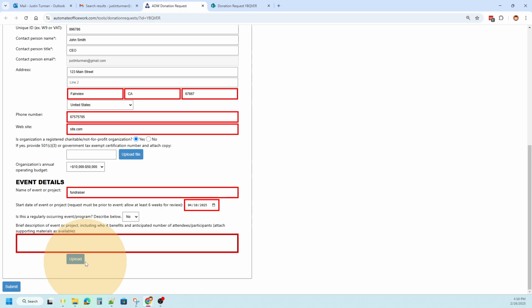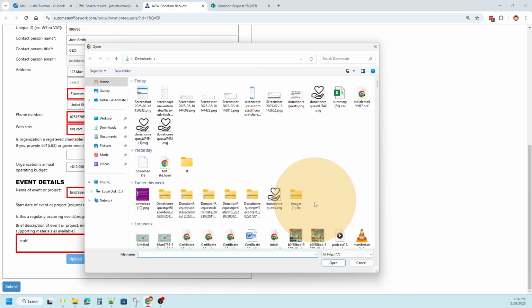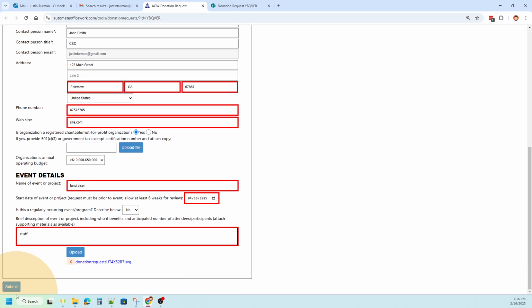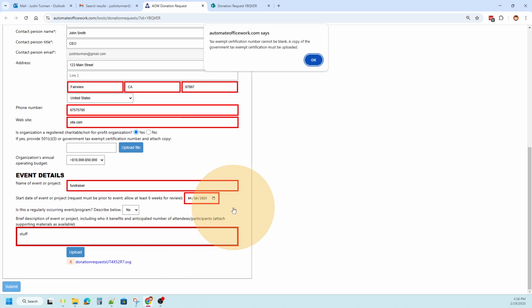Is this a regularly occurring event / program? Yes or no. I'm going to leave it at no. And a brief description of the event or project. I'm going to say stuff. I can also upload any kind of supporting file I want to upload. I'm just going to upload an image. And when I click on submit, see what kind of errors we get.